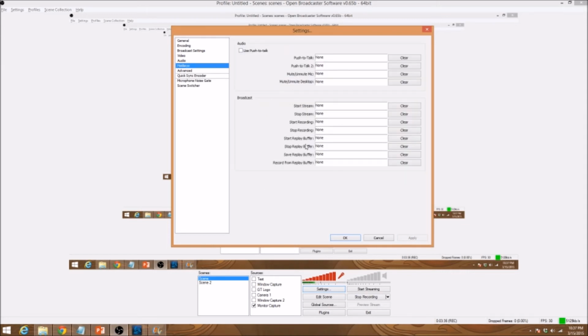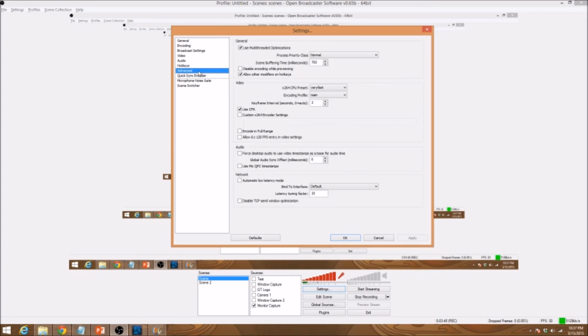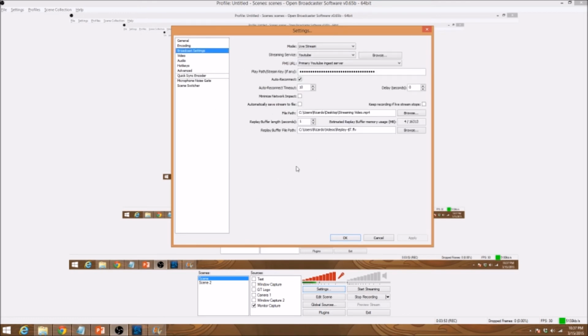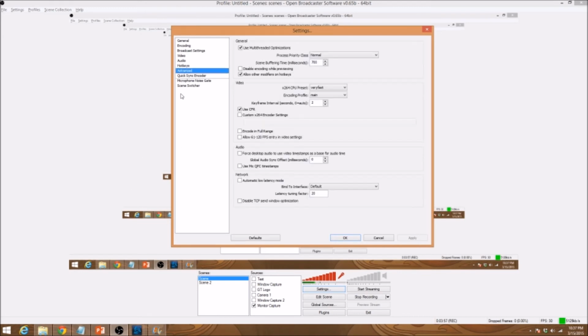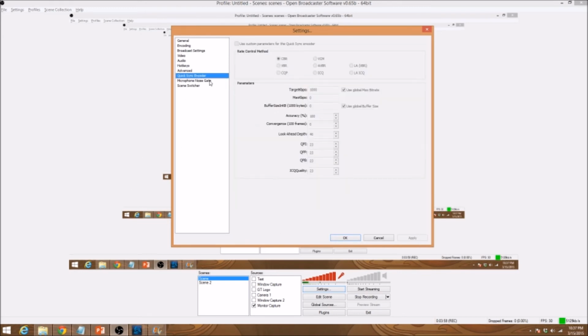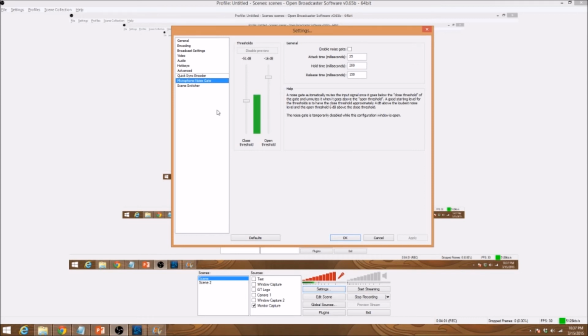Hotkeys. Pretty useful if you want to start changing a bunch of scenes, stop the stream, mute it on the fly, just have a quick button for. You just set that up that way. Advanced, don't really worry about it unless in the broadcasting settings there's like some red text down here. But you don't really need to change anything here. Quick sync encoder, also, I've never used it, not really important.